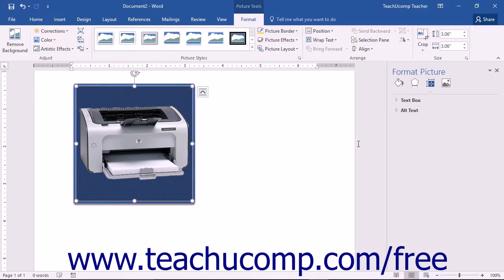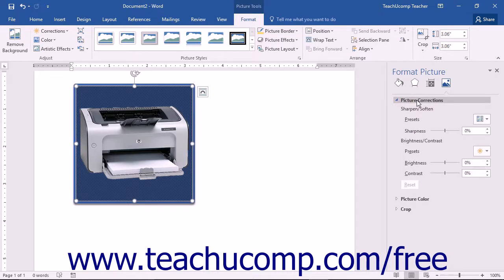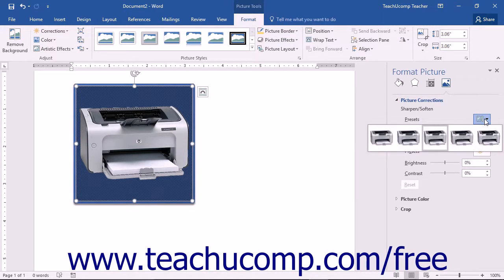To control the clarity, brightness, and contrast of a selected picture, click the Picture category icon within the Format Picture task pane to display the Picture Corrections, Picture Color, and Crop category groupings. You can click the Picture Corrections category grouping to expand it if needed and apply custom image correction settings to a selected image. In the Sharpen Soften section, you can use the Presets drop-down to select a desired picture clarity.